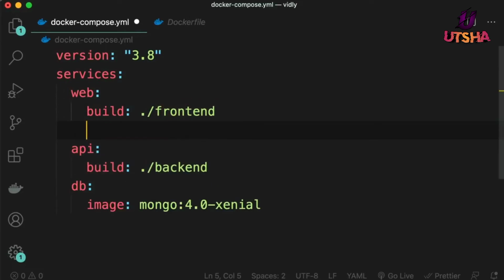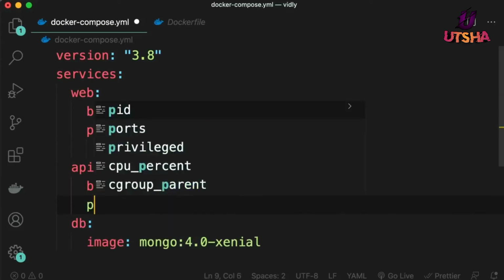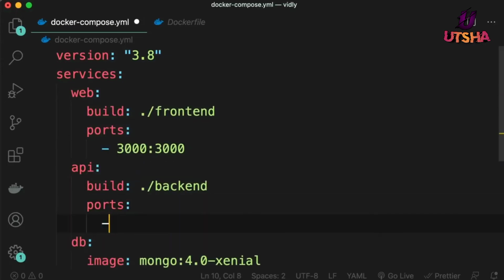Now here we also have port mappings. So we set ports to. Now because we can have multiple port mappings, here we need to use the array or list syntax. So we use a hyphen and then define a port mapping. So our front-end application starts on port 3000. So I want to map port 3000 of the host to port 3000 of the container running this image. Now, similarly for our API, we're going to define a port mapping. This one is going to be 3001 to 3001.